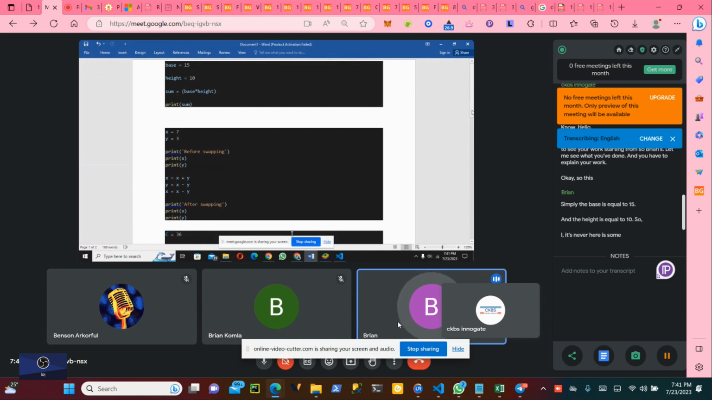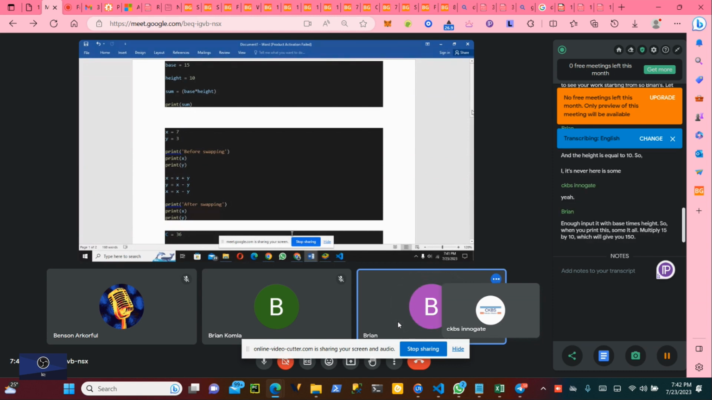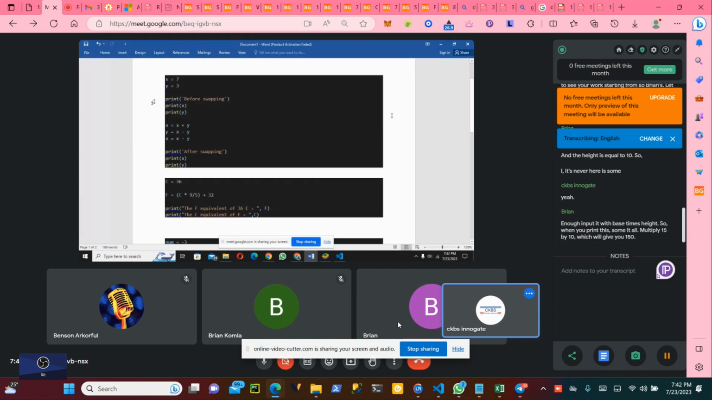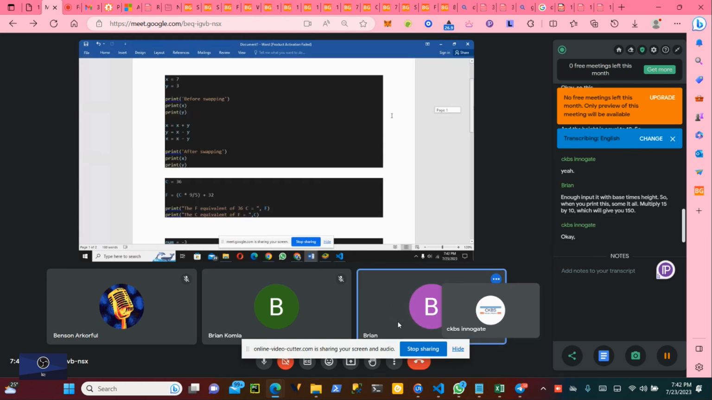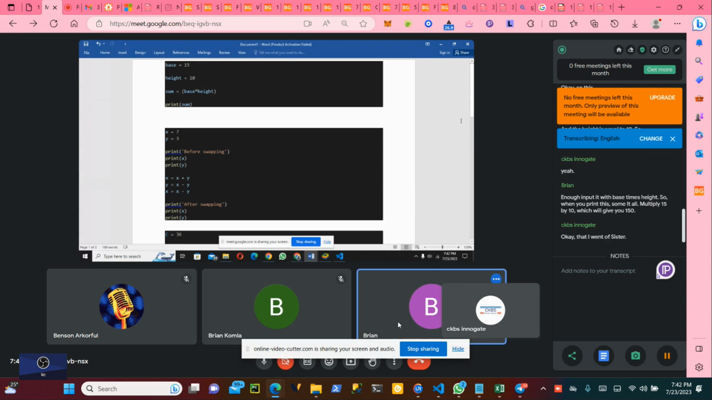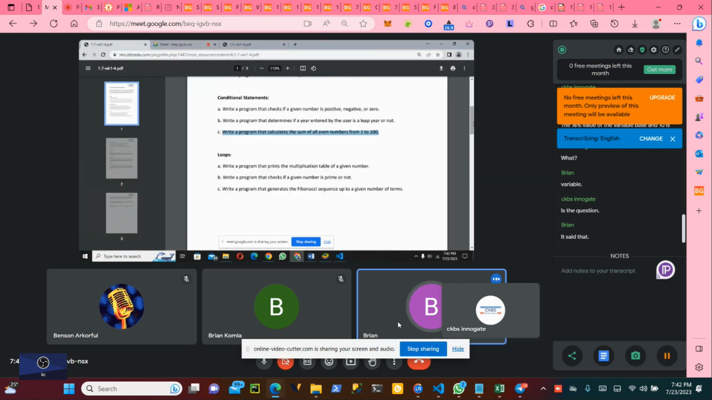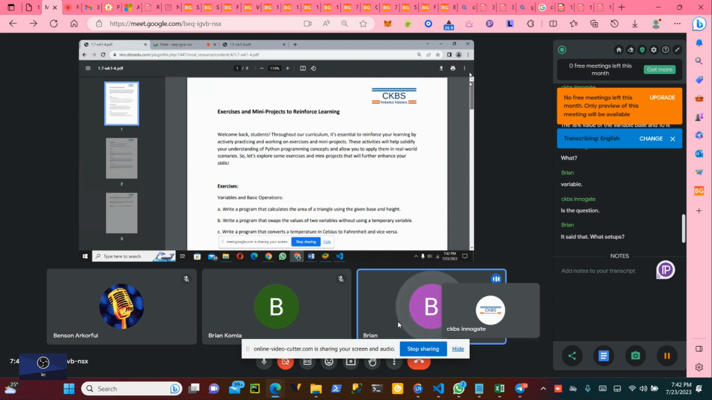15 is a value of the variable base, and 10 is also a value of the variable height. The question said: write a program that calculates the area of a triangle using the given base and height.